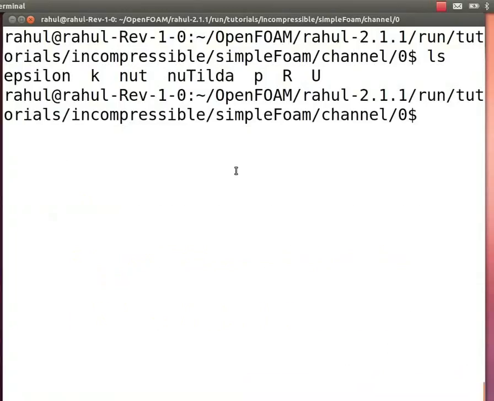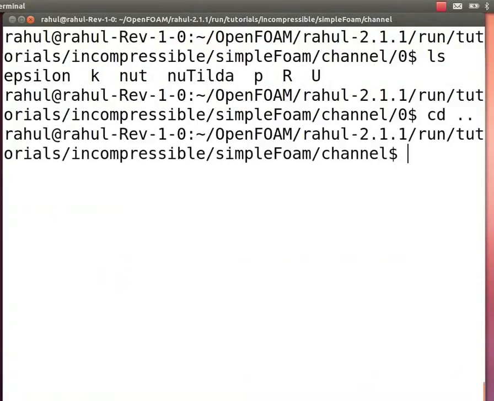Change only the boundary names in each of the above files. Note that the value of NUT, NU tilde, R are kept to be default. Rest of the file should contain the initial value for each of the boundary faces. Now, in the terminal, type cd space dot dot and press enter. There are no changes to be done in the system folder.